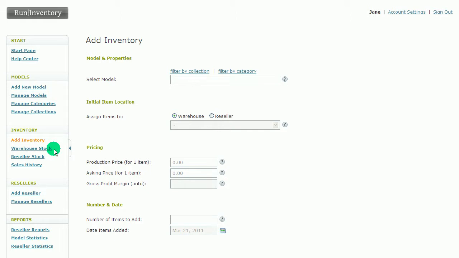As a simple rule, remember that the first section, models, deals with abstractions, categories, collections and models, while the second section, inventory, deals with actual physical items that you produce and want to keep track of.